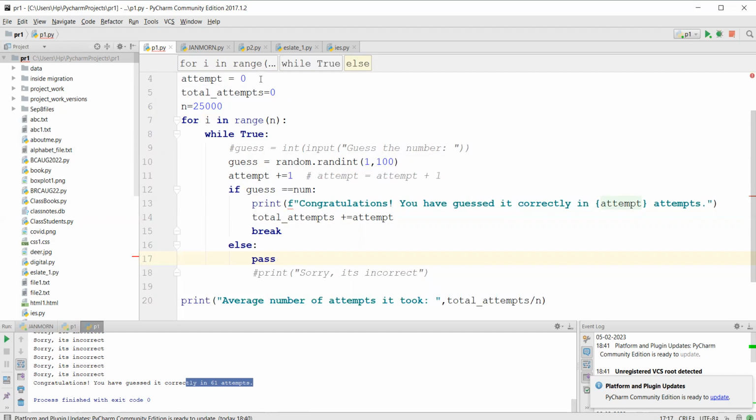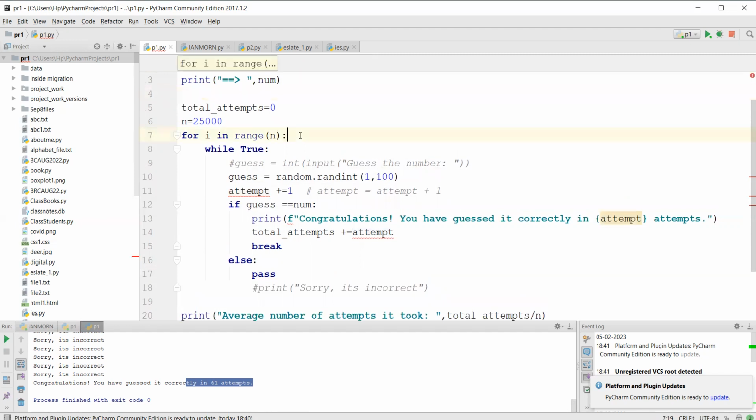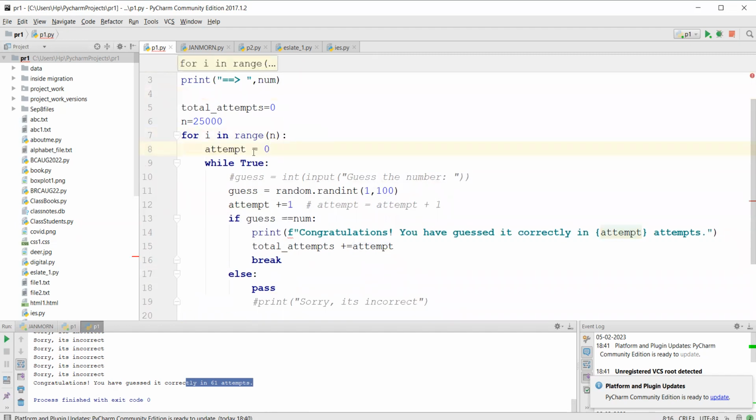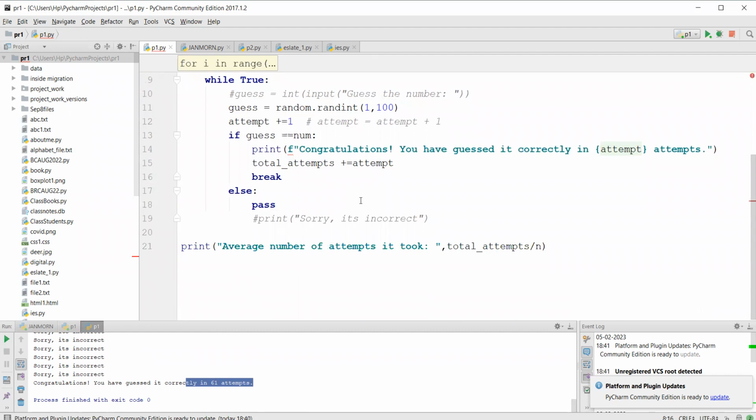Now see, this attempt has to be 0 before every attempt, right? So this has to go inside this, right? Because after you start, it has to be 0, right? That's how you're able to count the attempt. Okay, so this is set to 0 every time. Okay, so you have this.